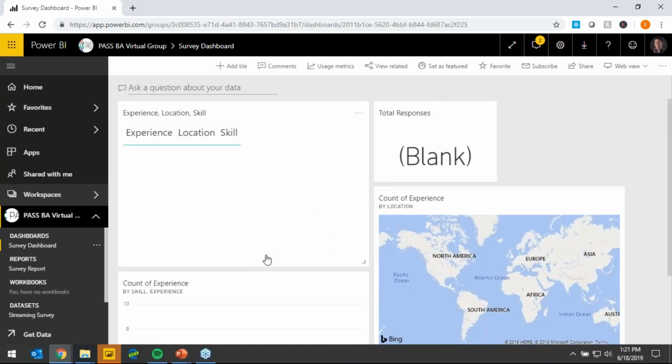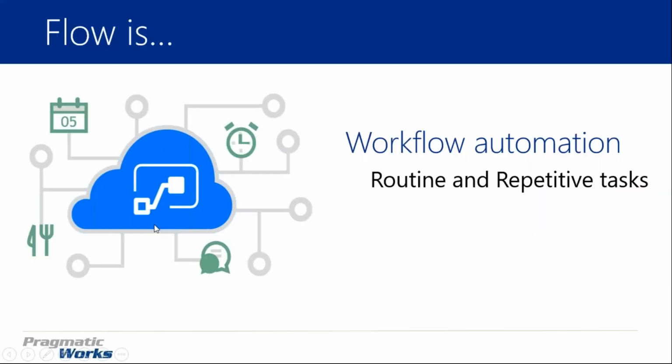So here's what I'm going to do next. The next thing I want to do is let's swing back over to my PowerPoint. Now that we have our dashboard created, we have a report created, and we have a streaming data set created, the last thing I want to do is actually create the flow that's going to feed into the streaming data set. So let's talk about flow for a few moments here. Let me switch back over to my slides here and talk a bit about flow. So if you're not too familiar with flow or you've never used it before, Microsoft Flow is a great tool for creating workflow automations.